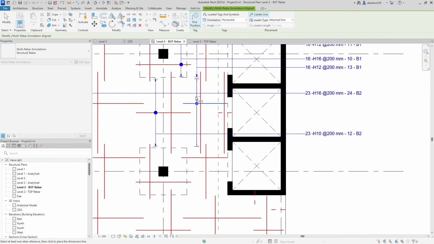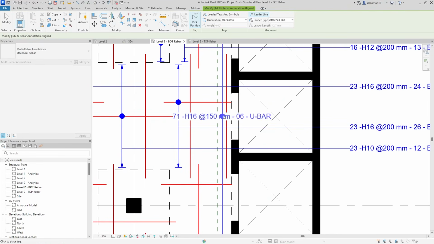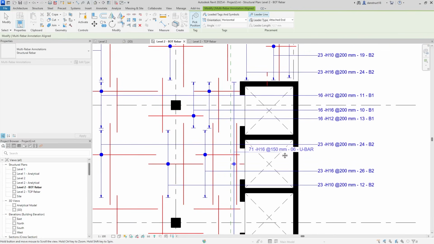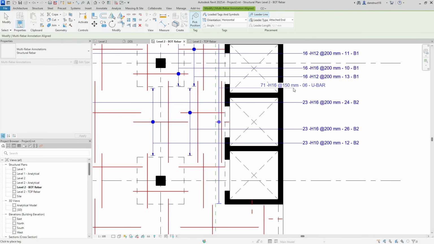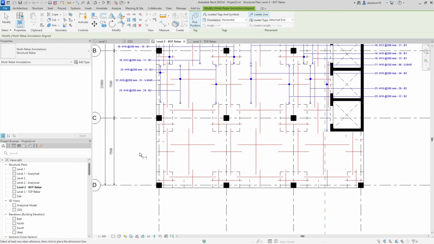Let me just place it here. There we go. And one more here. We can see this is a long span, so want to make sure that it's not clashing with any other annotation. All right, so I'll click and place one in this direction. All right, good. So let's continue.